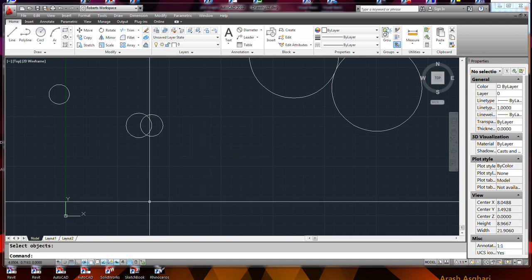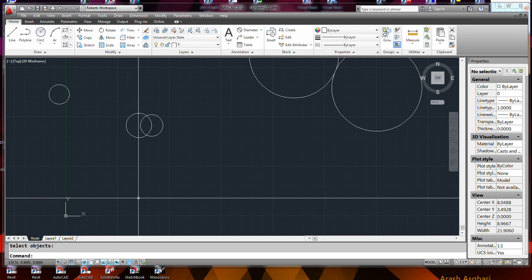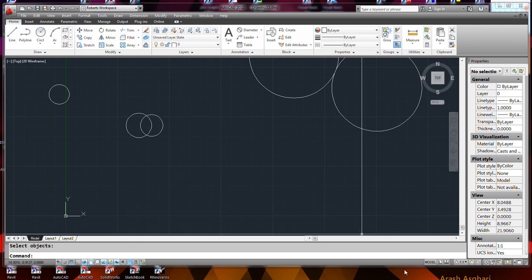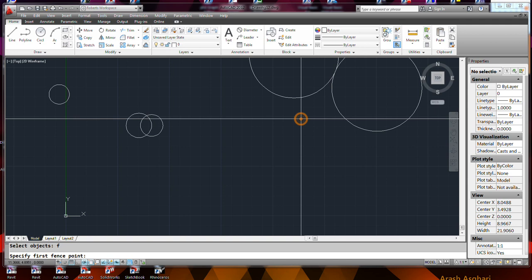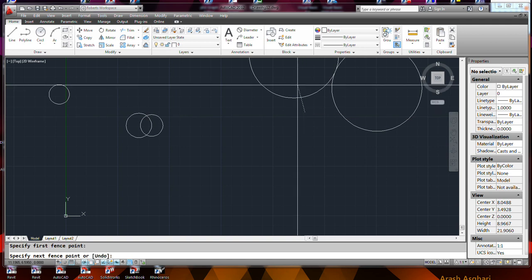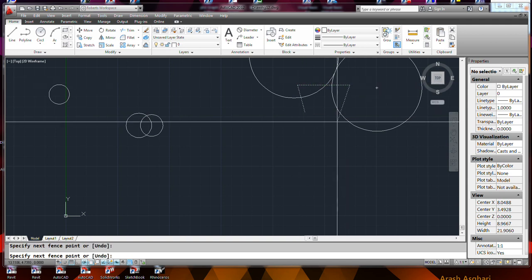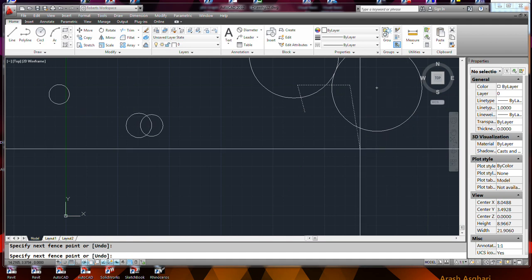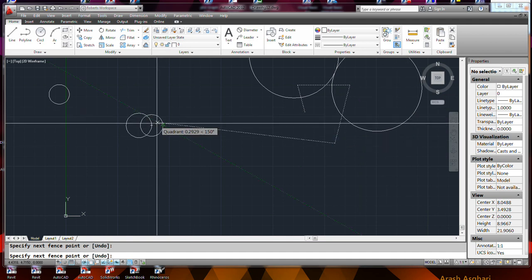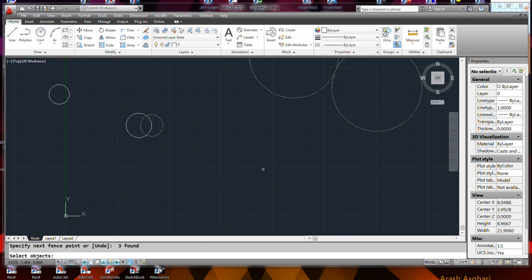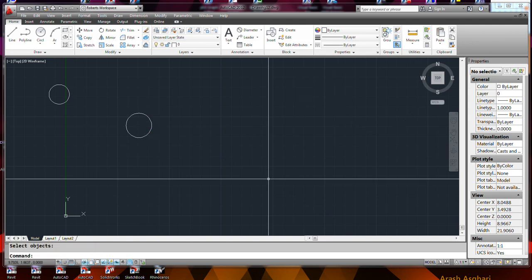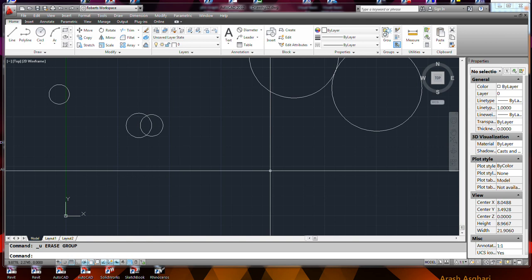It's a little cumbersome having to enter it on the keyboard, but you can also use a fence by pressing F. And that allows you to draw through several different items, and press spacebar or enter to select them. Okay, and then they're gone. And Control Z to undo.